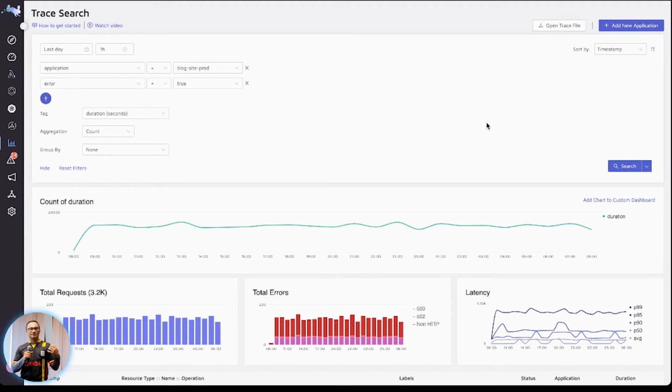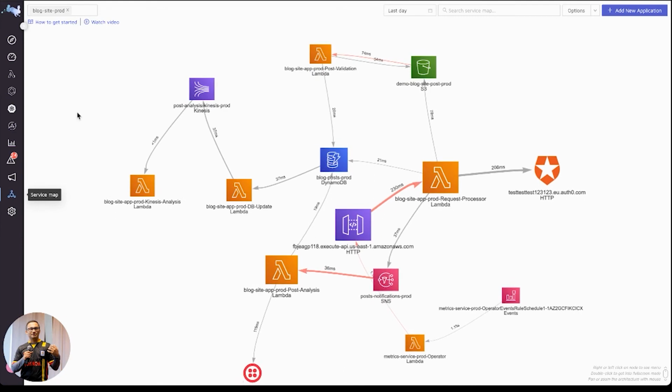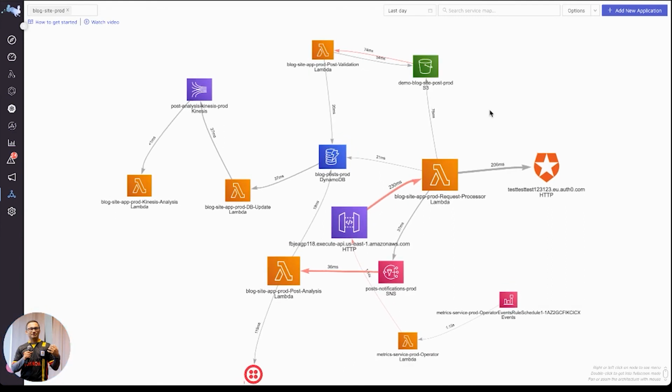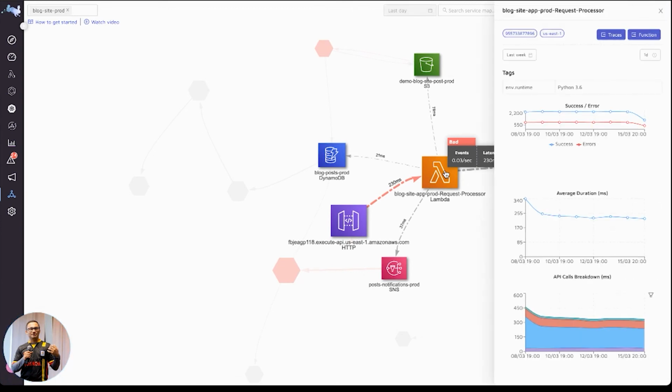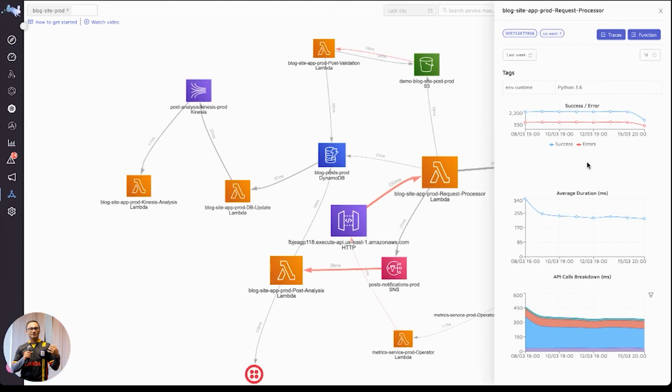Now, once you've identified errors, you'll have to troubleshoot them, right? So let's see how to do that. So if you go to Service Map screen, let's say you want to troubleshoot what's going on with the request processor Lambda. Click on it. You can see that Epsagon does a great job of correlating metrics with traces. So you can directly jump to traces over here.